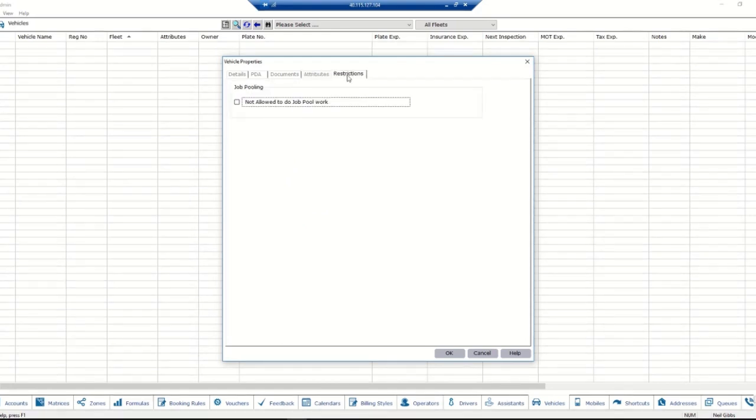You'll only see this tab, the restrictions tab, if you are on the soft merge gateway. And basically you can assign which vehicles are going to do pull work or soft merge work, and you do that by ticking this box.